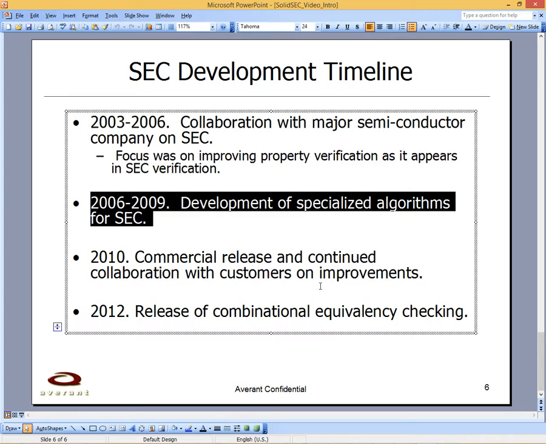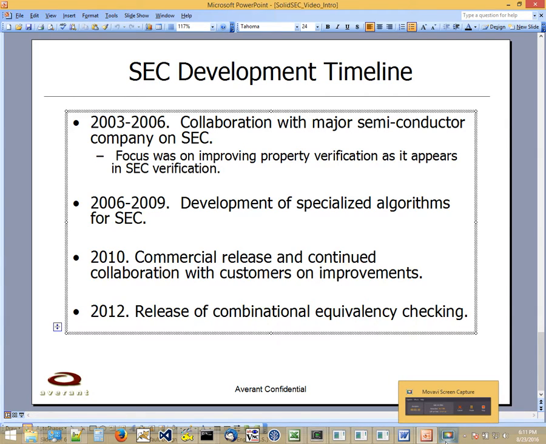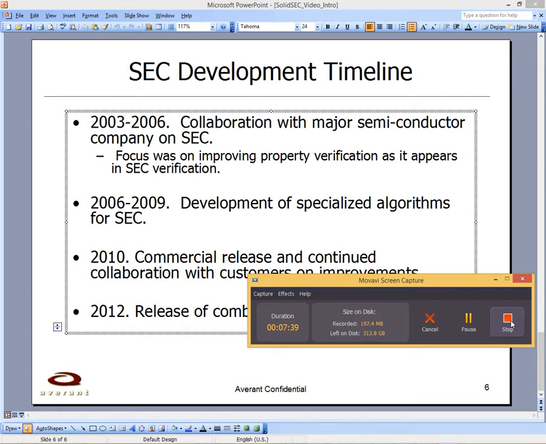And we'll continue to have collaborations with major customers and partners. And part of that was identifying that combinational equivalency checking can help in speeding things up. And so we developed one and included that. The point of this is that there's a lot of technology in Solidify's SEC, and we have just scratched the surface of it. But this concludes this video.